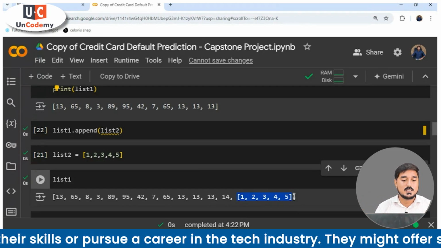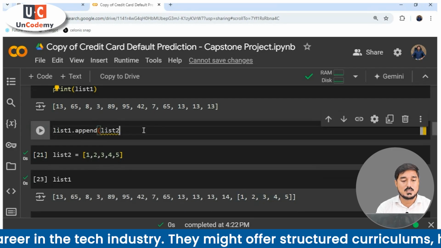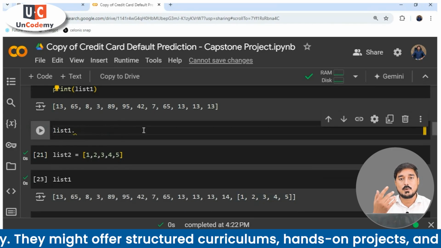Now, speaking of another function that we are going to use instead of append, let's talk about extend.